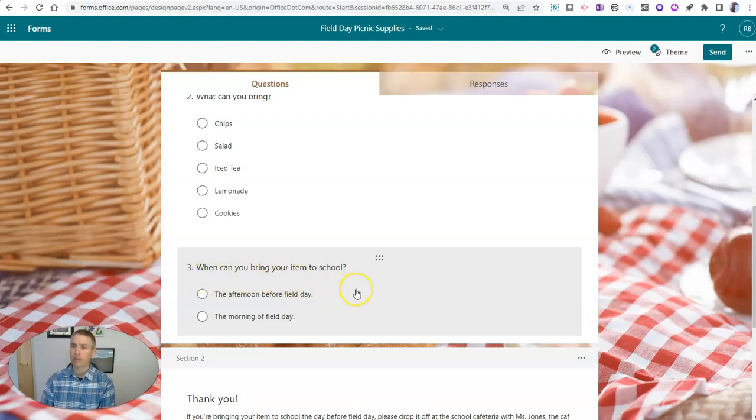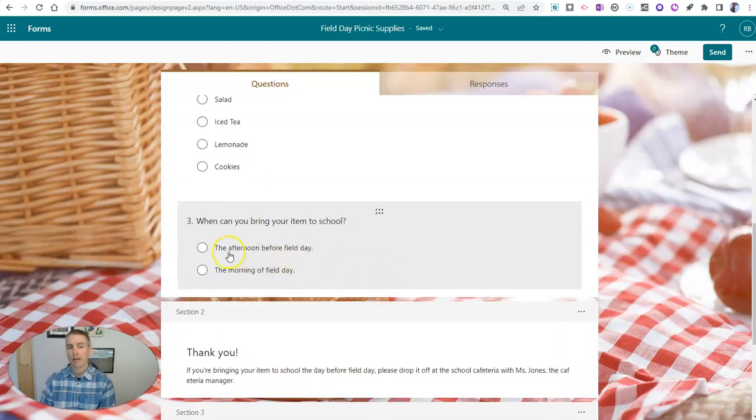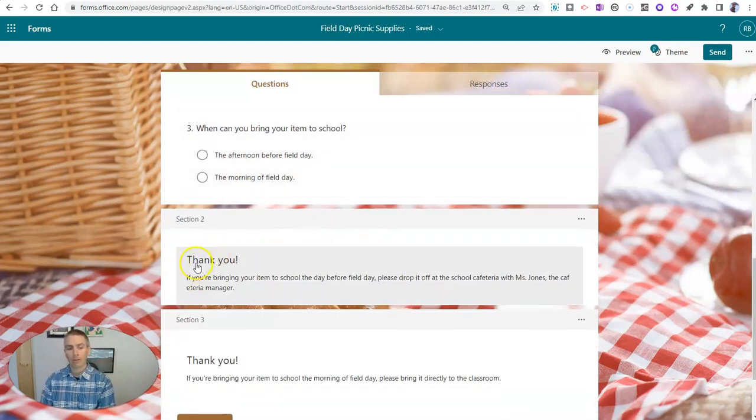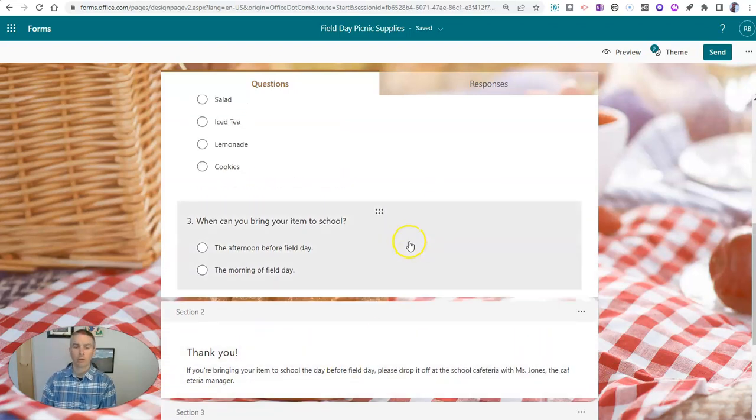And this is the question to which I'm going to apply branching logic, because if they bring the item to school the day before field day, I want them to have the direction to please drop it off with Ms. Jones, the cafeteria manager. But if they're bringing it the morning of field day, I want them to get the directions for bringing it directly to the classroom. So here's what we do.